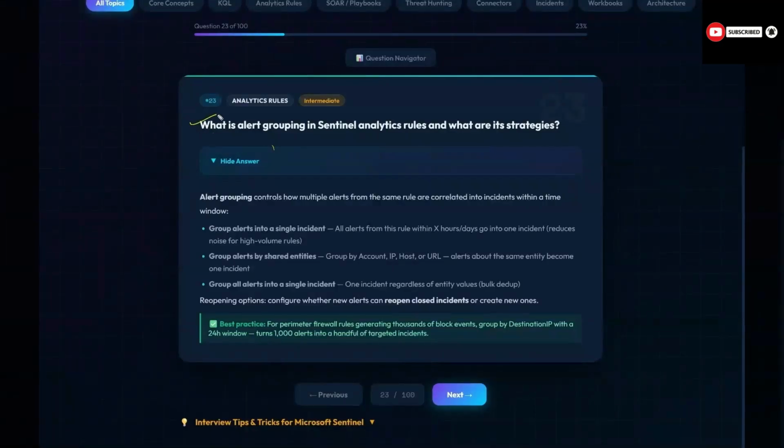All right, next question we have, what is alert grouping in a Sentinel analytic rule, and what are its strategies? Alert grouping solves a very real SOC problem, because SOC receives too many alerts. So it groups the alerts and solves the problem. Suppose the problem is one rule generates 100 alerts, and then your SOC will be overwhelmed, right?